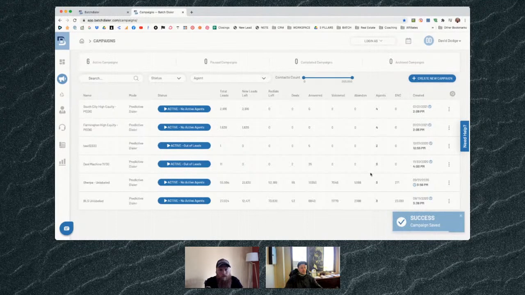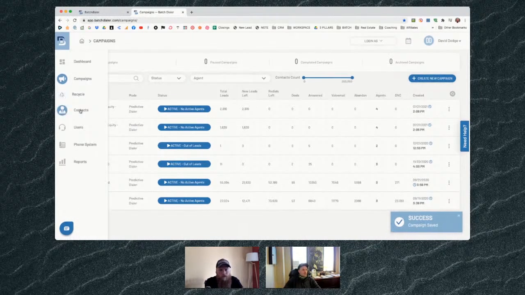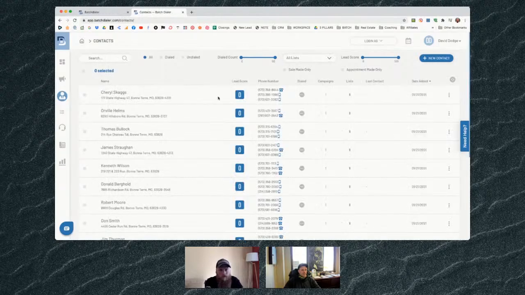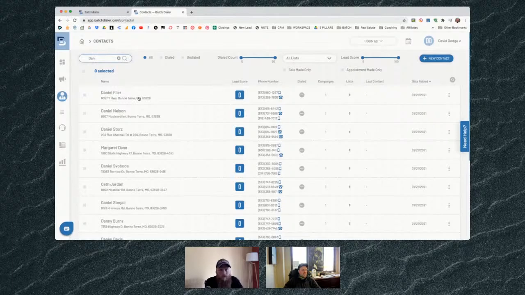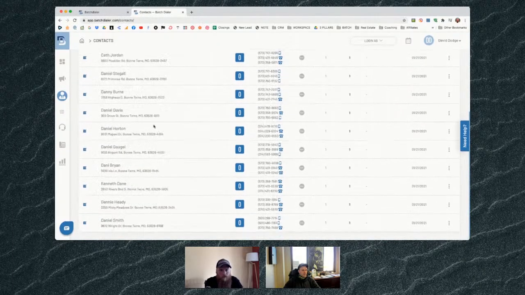So I basically just configured both of those campaigns just like that, all right? So contacts, again, is going to be individual. You can also search in here. So if I wanted to find all the people in here named Dan, there is 15 people. And these are the people. There's their address. There's their phone numbers.